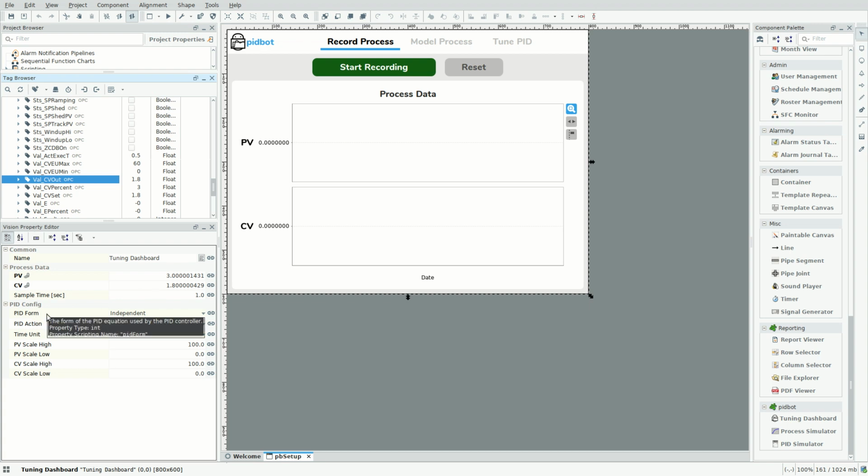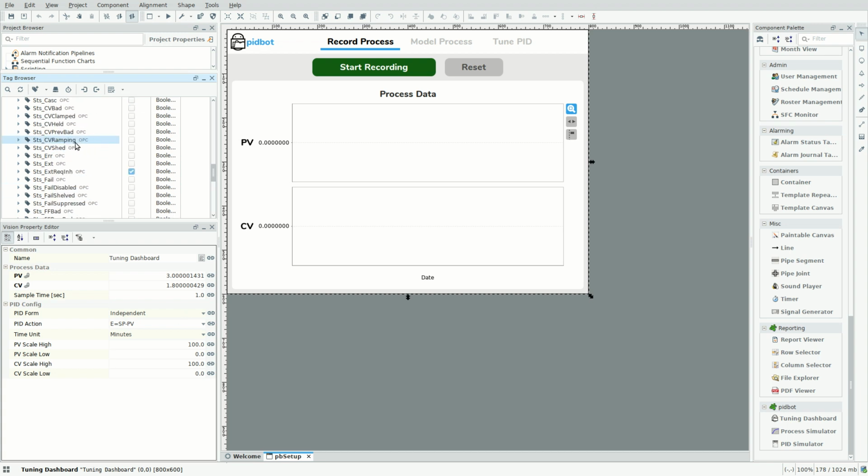And for PID form, we're going to be looking for the config depend property of the PPIDE. Config depend is dependent form when true and independent form when false. And that matches the Tuning Dashboard component. So we can just drag that right on.